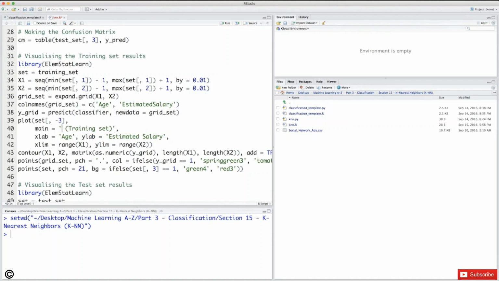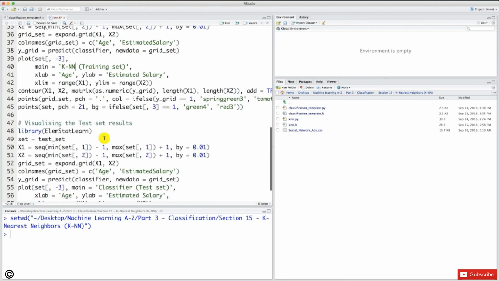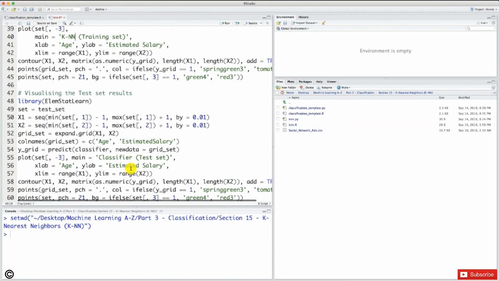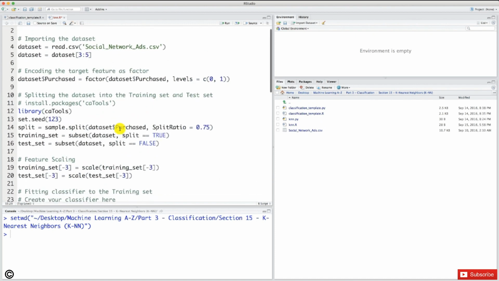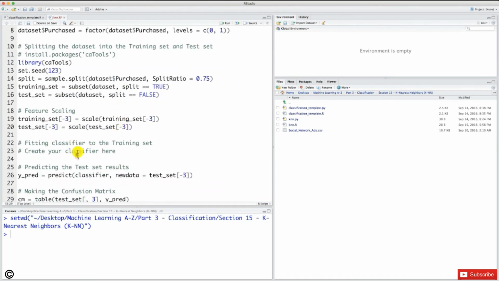I'm going to replace classifier by K-N-N. We're just doing this to specify the algorithm that we're plotting. And here as well, classifier is replaced by K-N-N. Right, and now what we only need to do is to create our classifier. But first, let's select and execute the pre-processing steps.